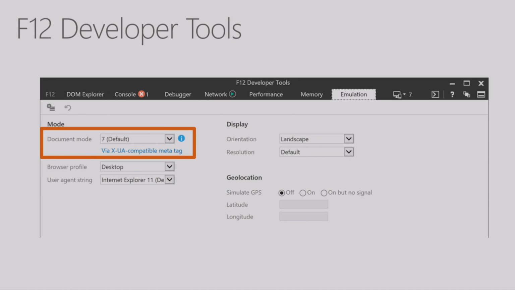So let's first talk about F12 developer tools. For those unfamiliar with them, as I said, this is available in Edge and IE11 today. It's also available on more recent versions of Internet Explorer. And if you're unaware of where this is in your browser today, you can right-click on a website and inspect an element. You could go to the gear icon in the top right corner and select F12 developer tools. And indeed, you can just press F12.